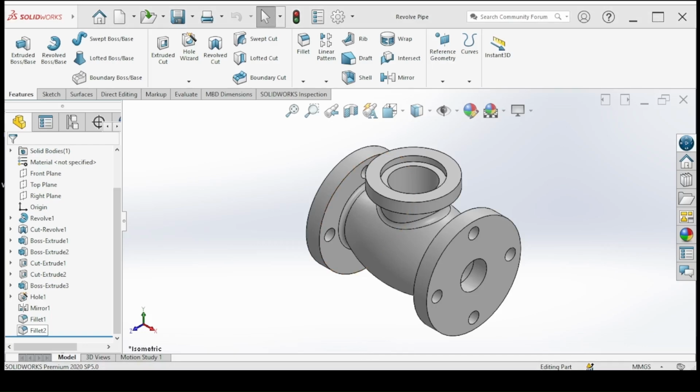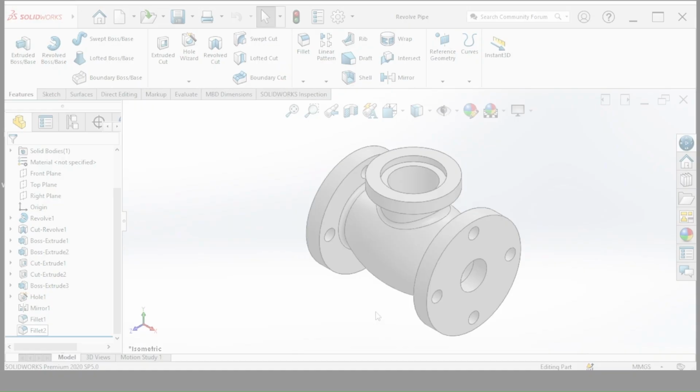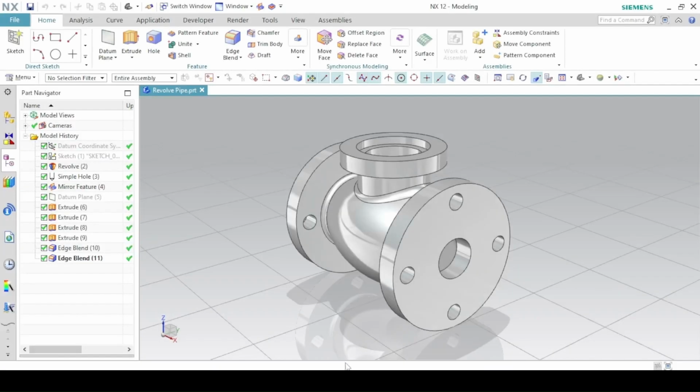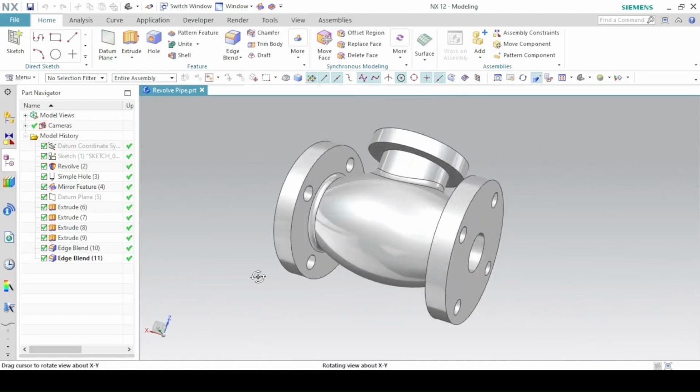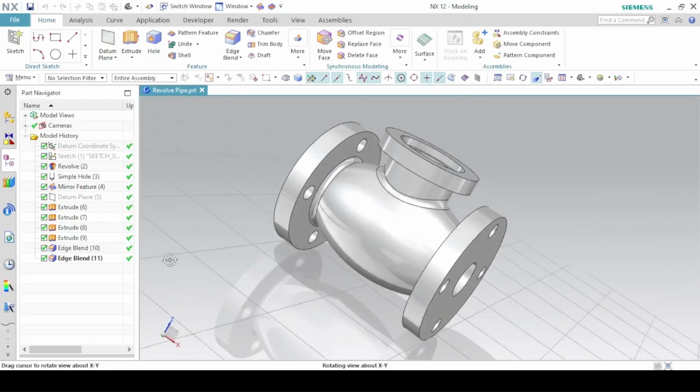In this tutorial, we are going to model the same pipe with both SolidWorks and Siemens NX, so we can compare the modeling workflow of these two CAD softwares.